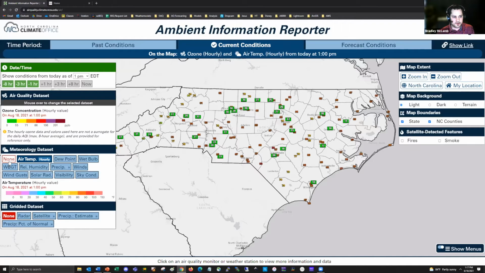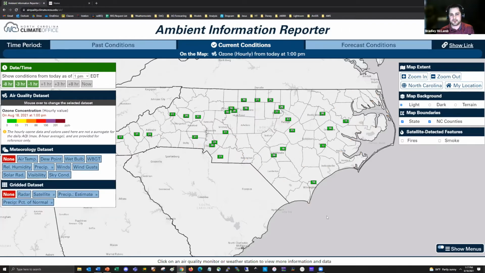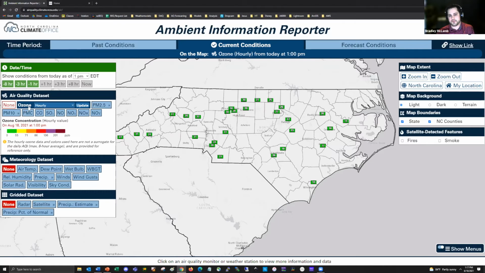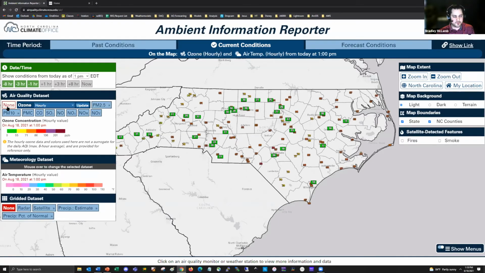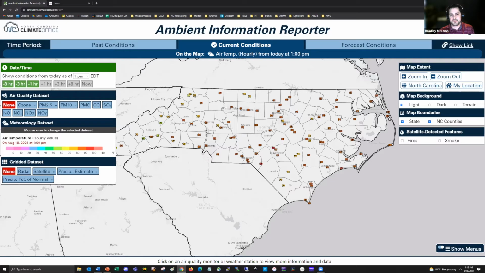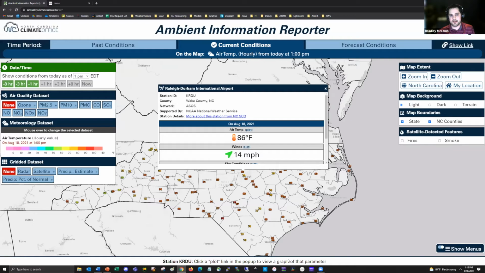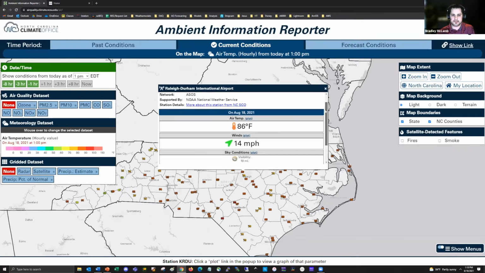And so we can actually turn off the meteorology temporarily. So these are our air quality stations across the state. And again, by default, we're showing the hourly ozone values. And the same is true for the meteorology. We can also turn off the air quality stations. So these are all the current temperatures across the state. As an example, we can look at the RDU airport and we get a nice pop-up that comes up with some additional conditions that are going on across the state.